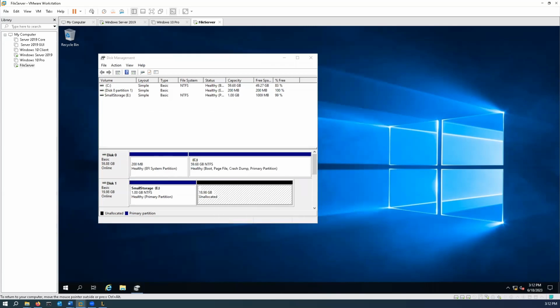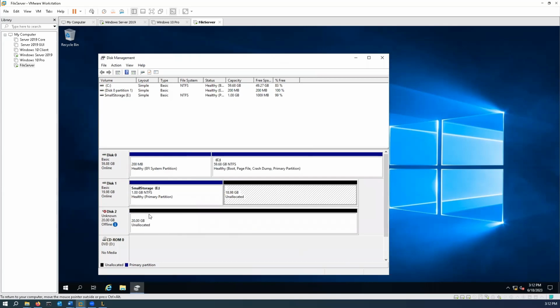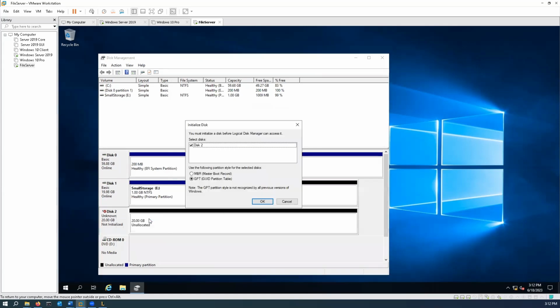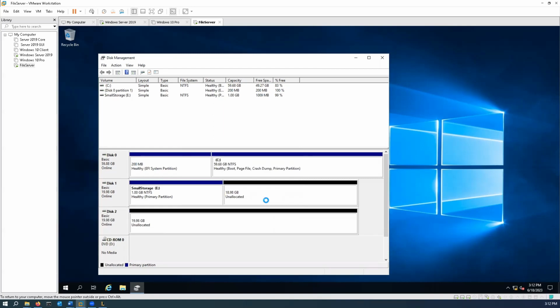Now, if we expand this a little bit, we have another second disk here. If we right click and turn this one online and we initialize this one, again, leaving it as GPT. Now we have our 18.9 gigs here, our 19.98 gigs here. If we right click on our 18.9, now we can do a span disk, we can do a striped disk, we can do a mirror disk, but we still can't do a RAID 5 volume.